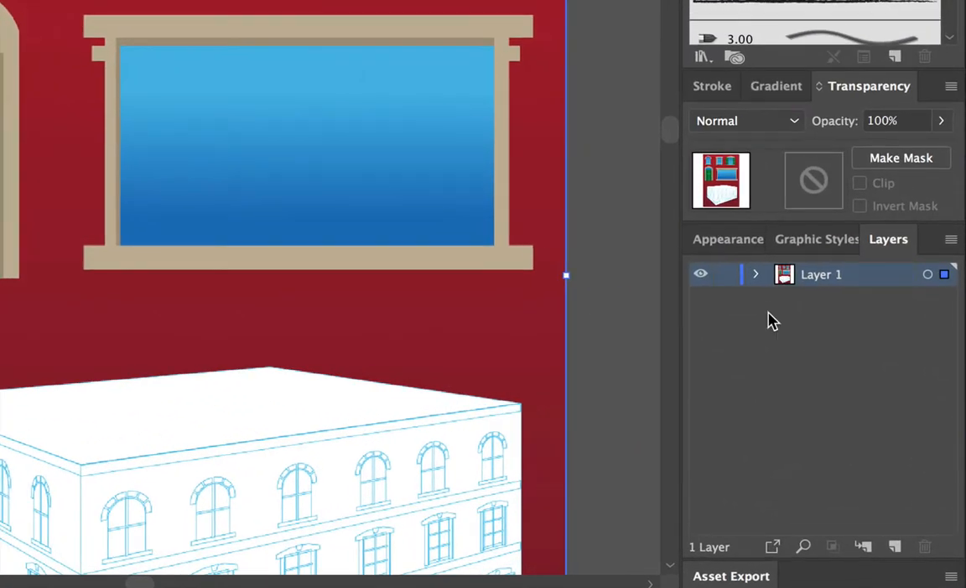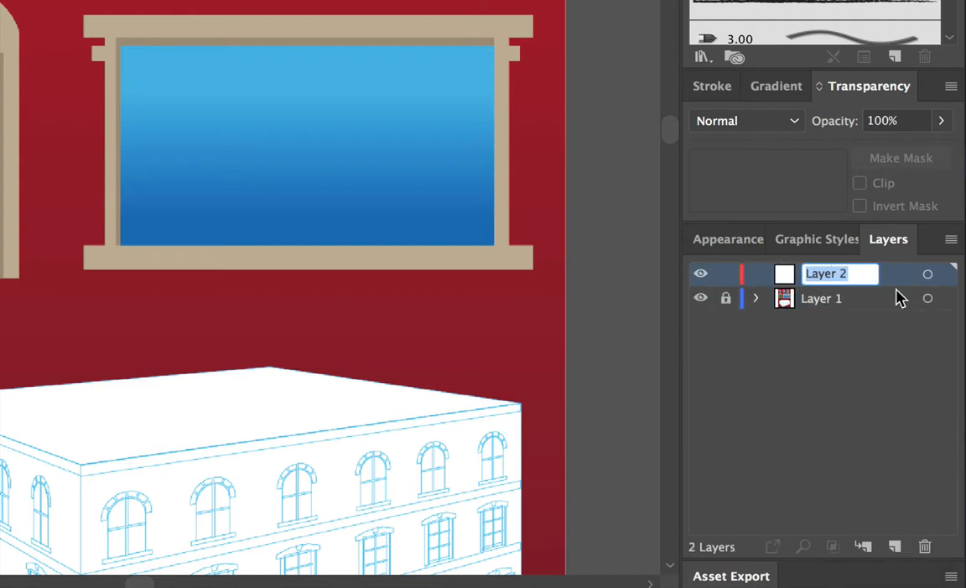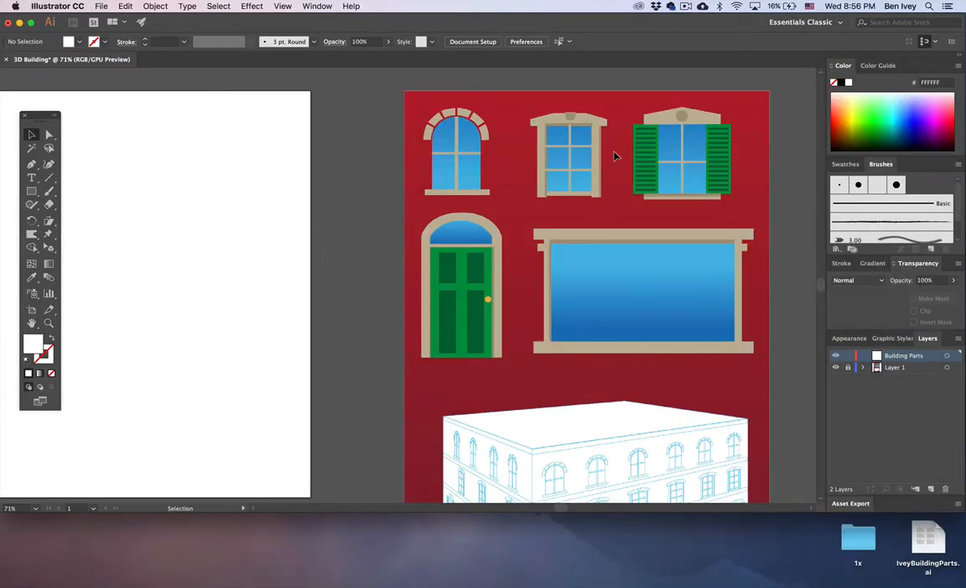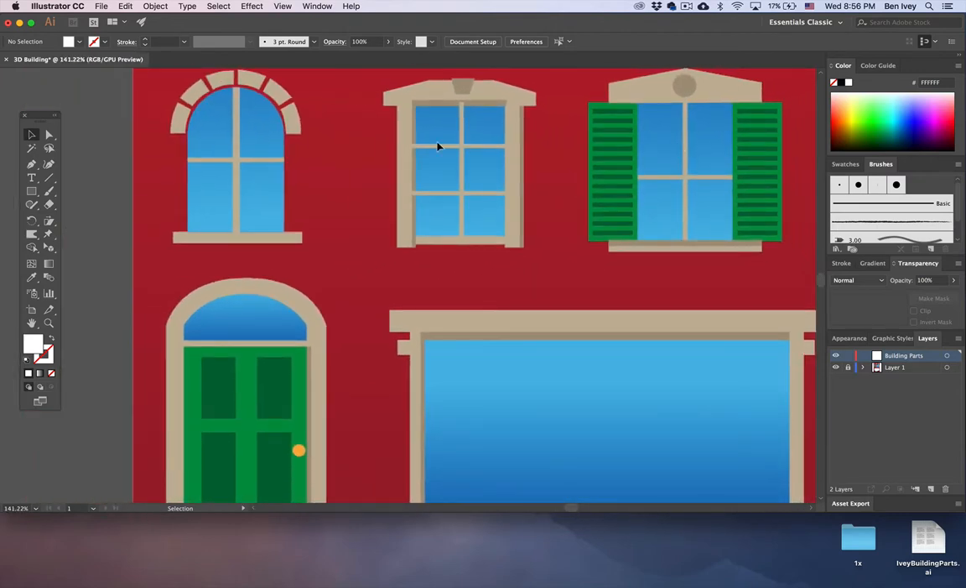For now, I'm also going to lock down layer 1, and let's do our tracing on top of this for layer 2. We'll call layer 2 our building parts layer. Now the first thing we need to do is to redraw all of the different windows and door as part of our building parts. Once we've got these created, then we're going to start adding them to our three-dimensional building.